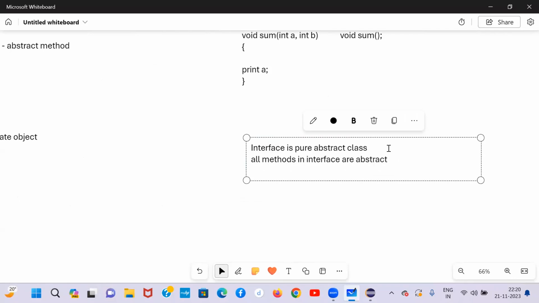It is mandatory. If you declare an interface, then all the methods in that interface will be abstract only. There cannot be a non-abstract method in an interface. So it is called a pure abstract class. In an abstract class, we have both things, non-abstract and abstract methods. But in an interface, everything is abstract. All the methods are abstract.